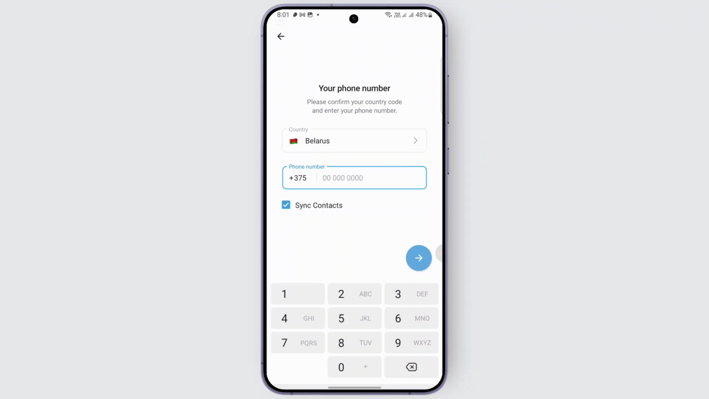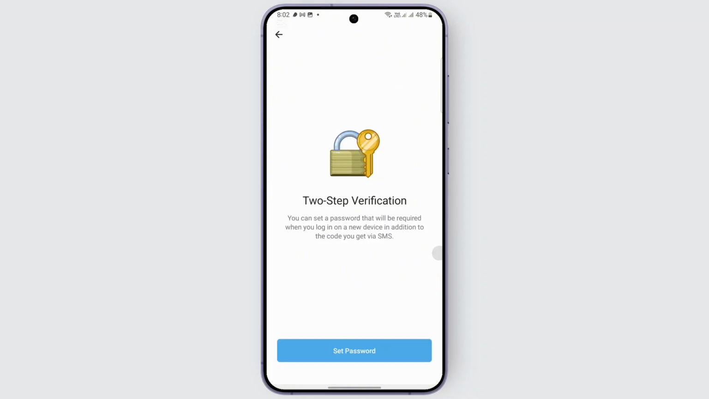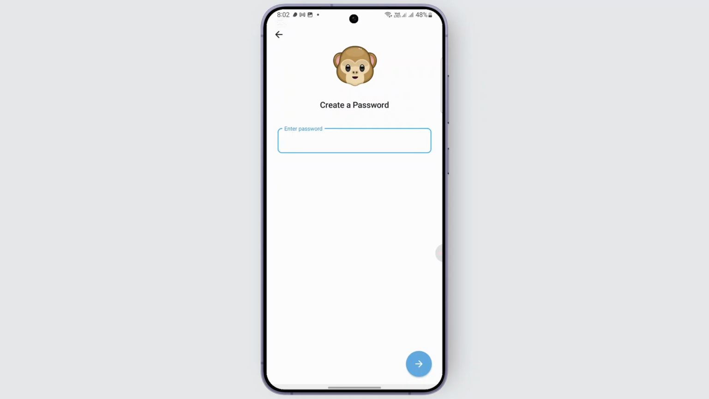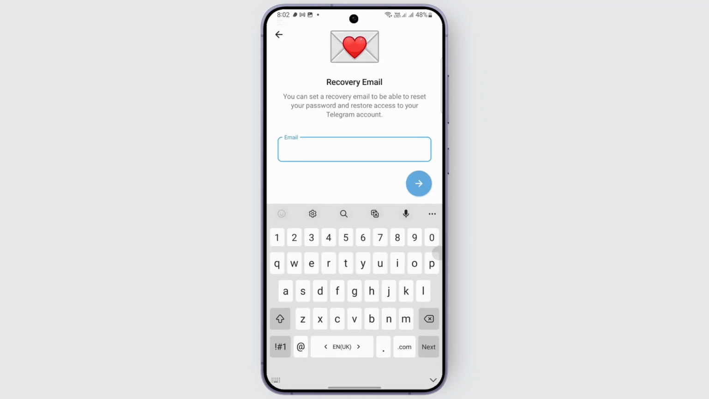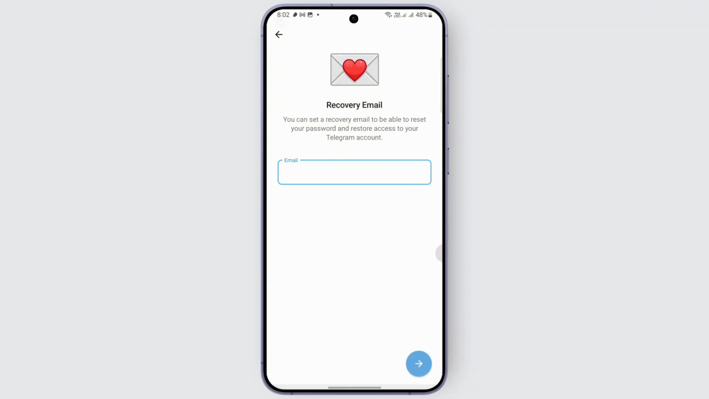For that, once you have filled out this form by entering the country code and your phone number, you can head over to the section that is two-step verification. So go ahead and set up a password first. And once you enter your password, you can set a recovery email to be able to reset your password and restore access to your Telegram account.